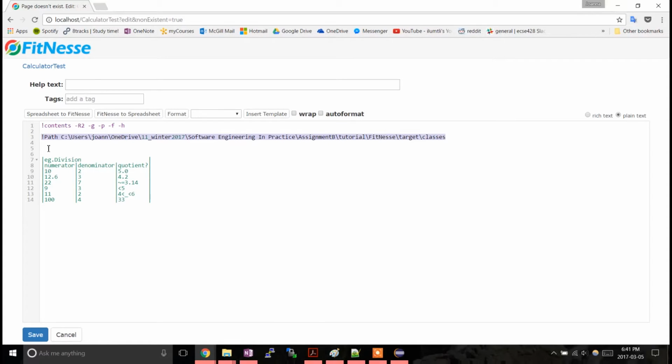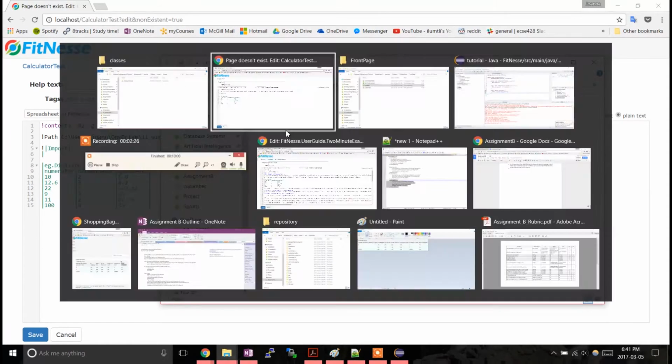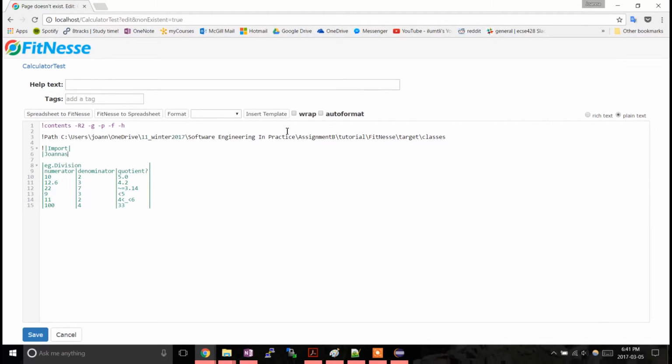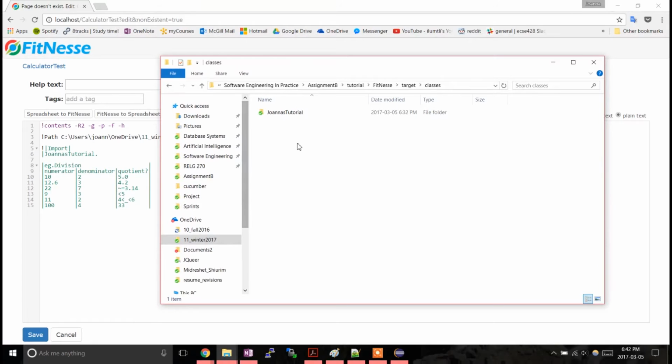And you can even put it on the root page so that it's accessible globally. But we'll do that later. First, we're going to import the package. The way to do so is like this. So the package was called Joanna's tutorial. Dot FitNesse.